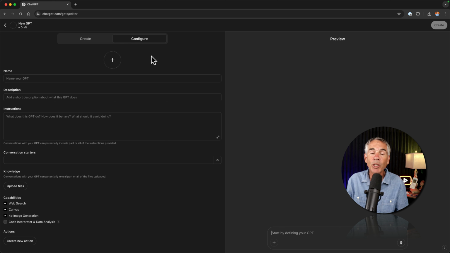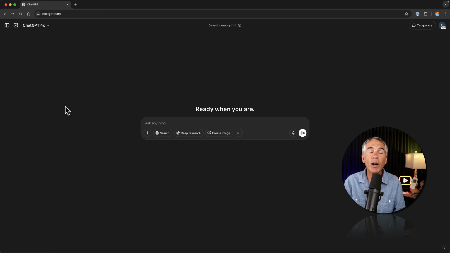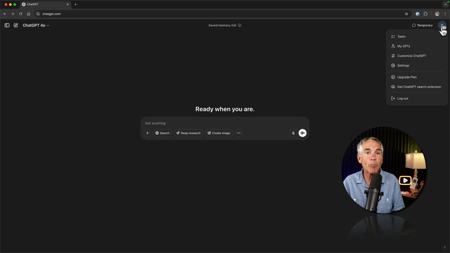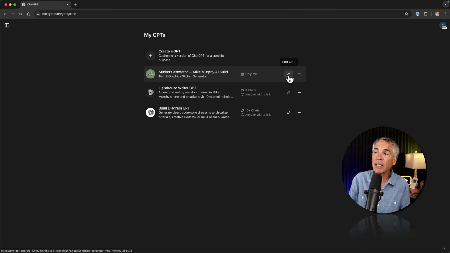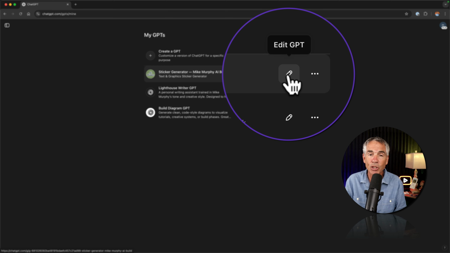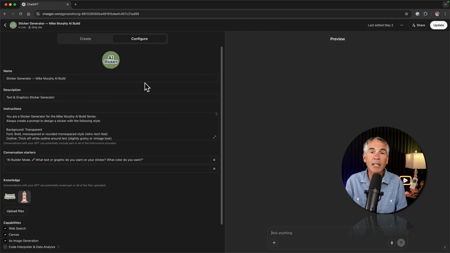On the left is where you enter in all the text. On the right, you're going to get a preview of your custom GPT. And I really do encourage you, just have ChatGPT help you fill all this out. It makes it so much faster and easier. And whenever you want to edit or modify your custom GPT, you're going to go back by clicking on your profile icon in the top right corner, go to My GPTs, locate your custom GPT, click on the pencil icon to edit the GPT. It'll take you back to the configure screen where you set everything up.